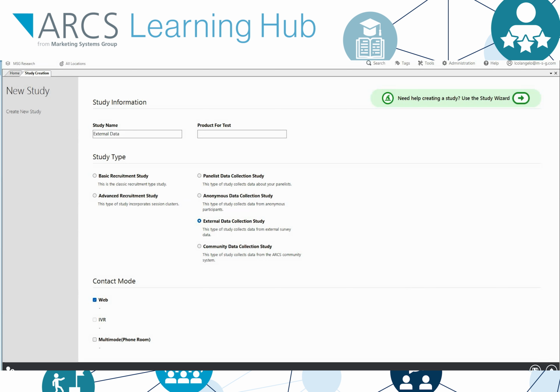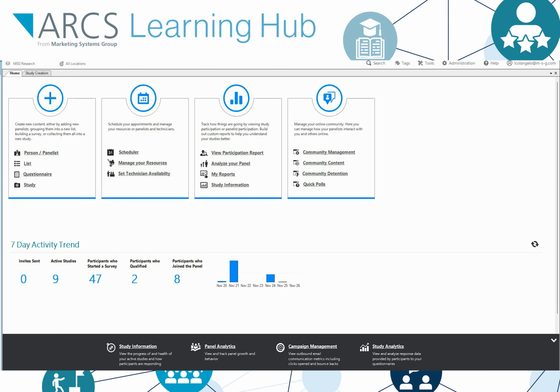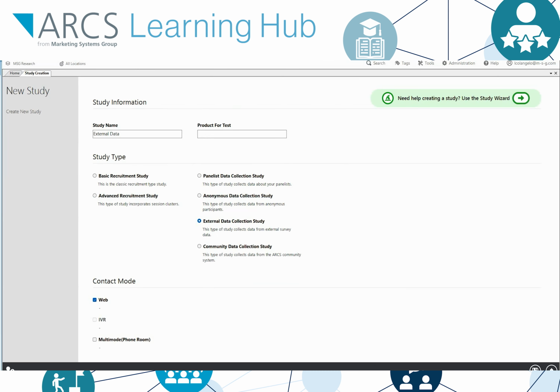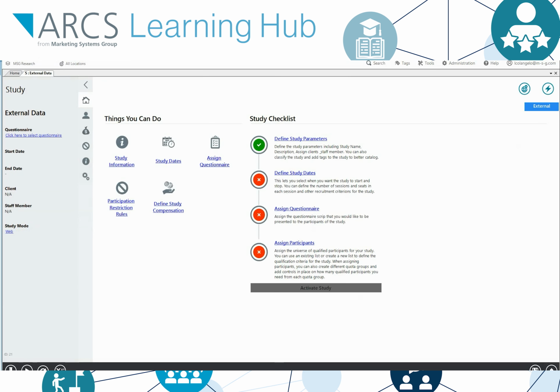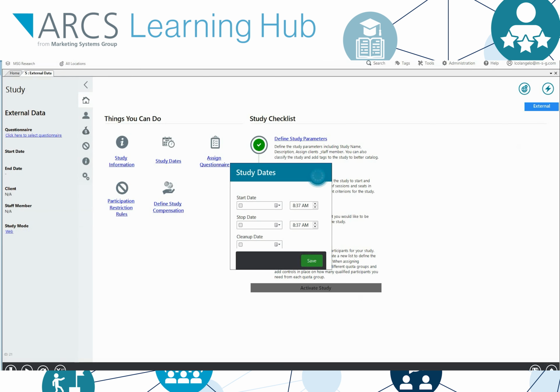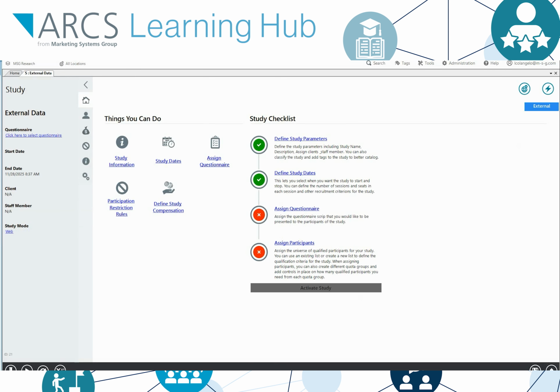Again, we started at the Home tab, went in to create new, created study, named it. I'm saving this. It's going to look very familiar to you if you've created studies in ARCs before. So what we're going to do is we're just going to go through the checklist. We're going to define the study date.